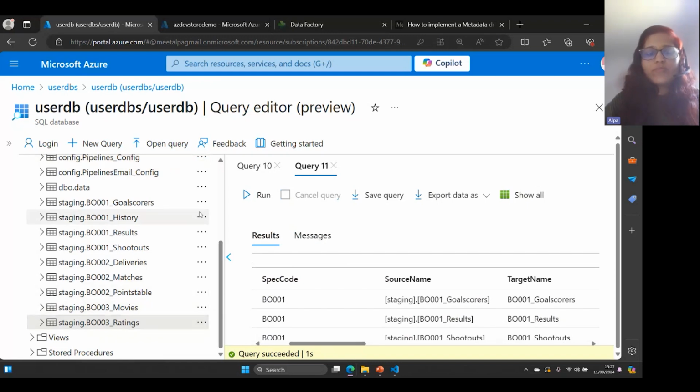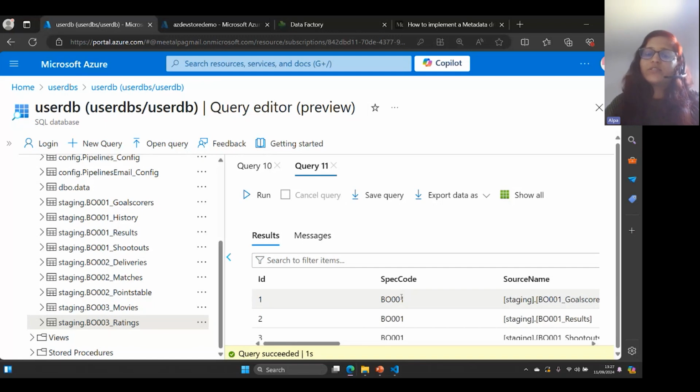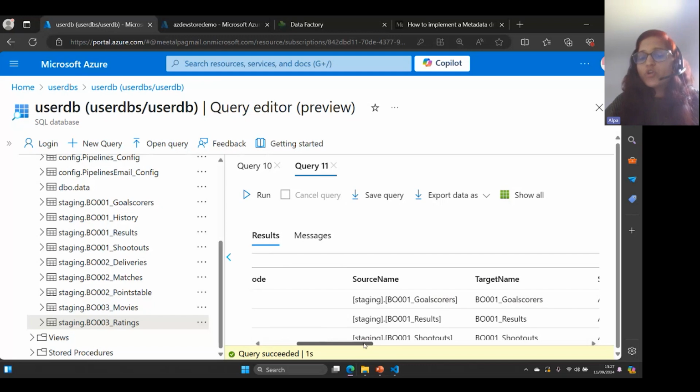All this information you can get from this table. Looking into that table, you will get an idea. Here the spec code is like the business outcome, so this is my business outcome number, and this is what the source is for that and what the target is for that.